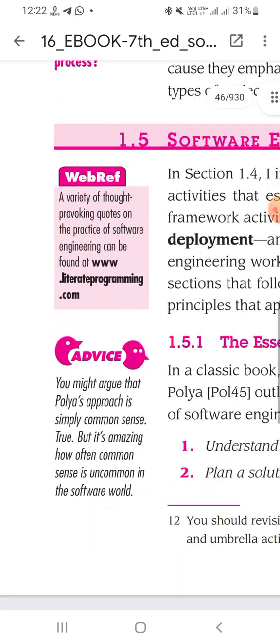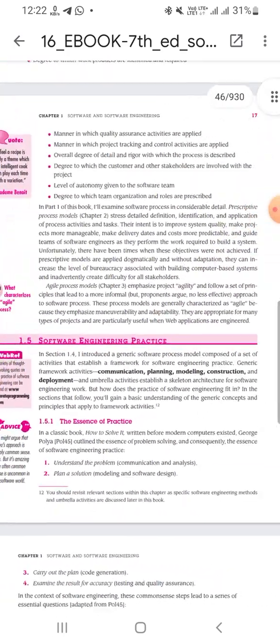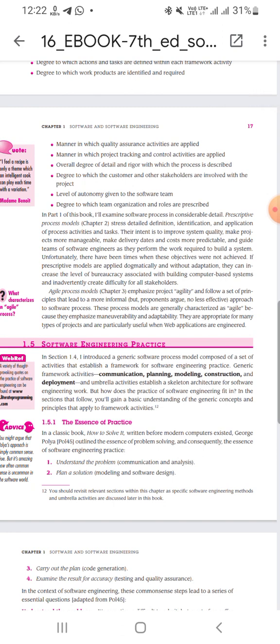www.literateprogramming.com. You might argue that Polya's approach is simply common sense. True, but it's amazing how often common sense is uncommon in the software world. The essence of practice. In a classic book, How to Solve It, written before modern computers existed, George Polya outlined the essence of problem solving and consequently the essence of software engineering practice.